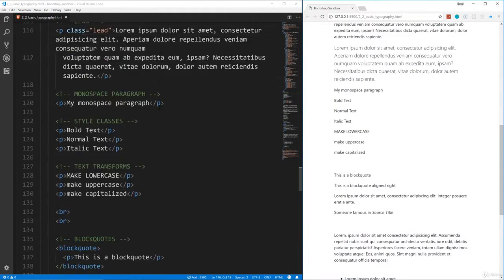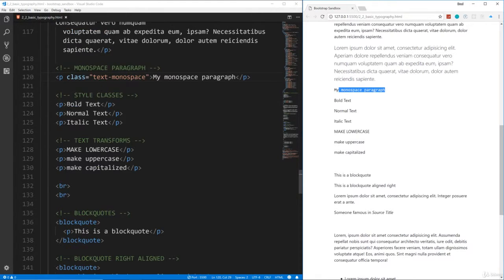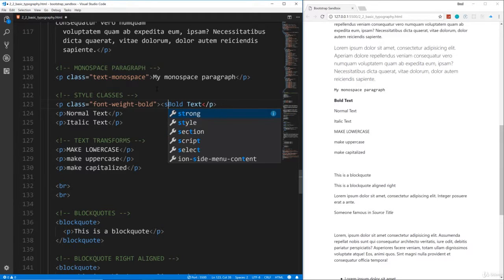Okay, so if we keep going down here, monospace paragraph, if you wanted to give it a monospace look, we could give it a class of text dash monospace and save, and you'll see here it gives it that mono look. Style classes, so if we wanted to bold text, we could say font weight bold and save. So this allows us to make the text look bold, but not actually have to add, you know, strong tags and change the markup. So that's really the point of that.